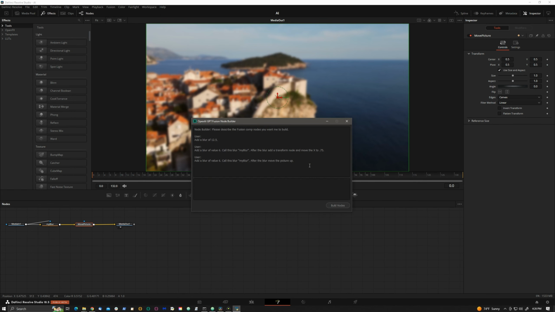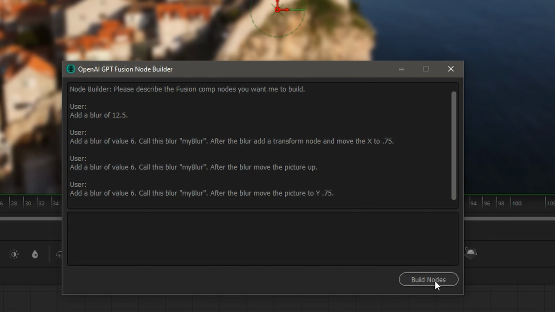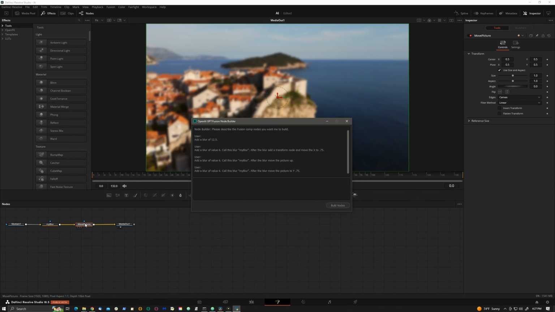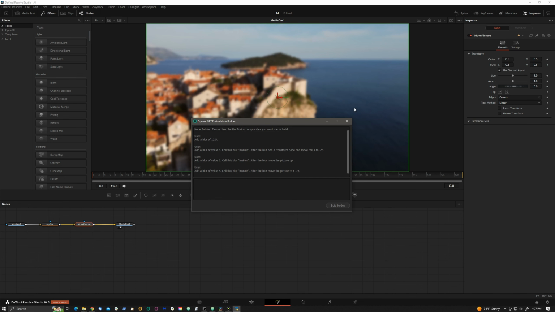So let's try move the picture to Y.75. And again, that didn't quite work. It did put a transform node, but it didn't move it to where we wanted to. Okay, well, we have some failures, but we're on the right track. I'm going to try something else.